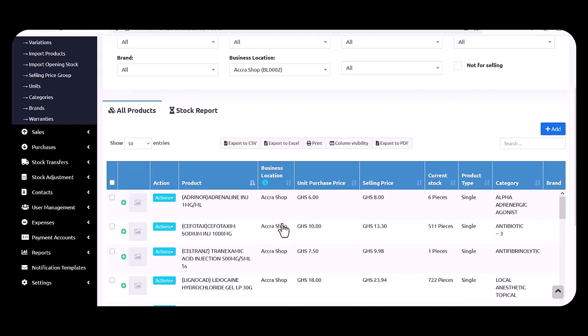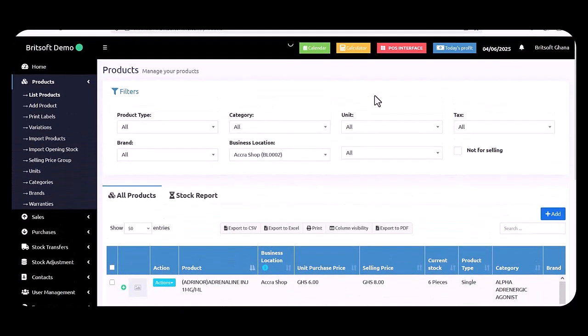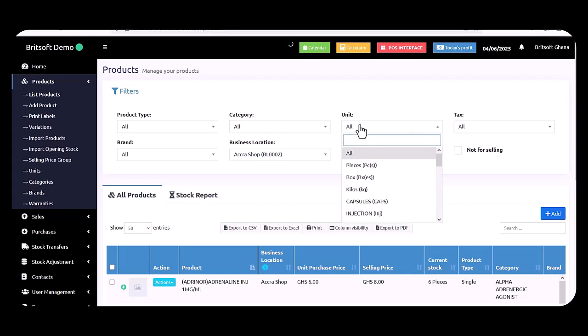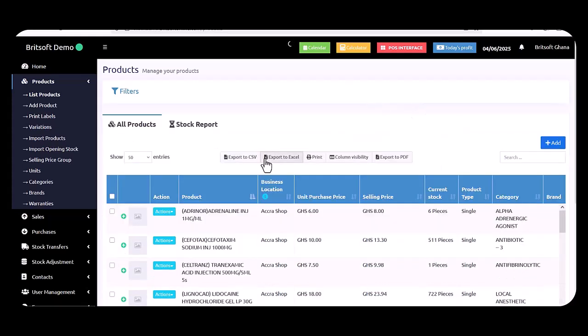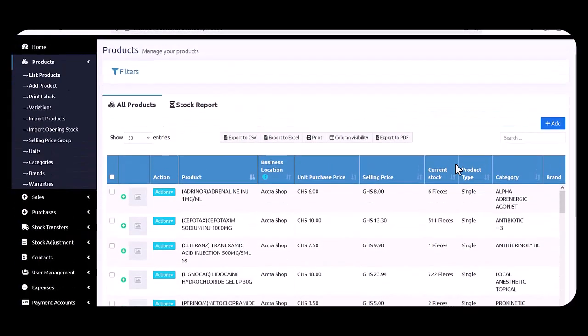So it has listed all the products in one location. If you want to change it, you can just do that here. So most of the options come with filters, and the filter allows you to narrow down your searches. If you want to search by a particular product type or category or unit, you can just use the filter to do it, and that would also help get whatever information you're looking for. And then you can expand the pages, and you can export to PDF, you can export to Excel, you can print it out, and you can view details. Any information you're looking for, you can easily get it here.